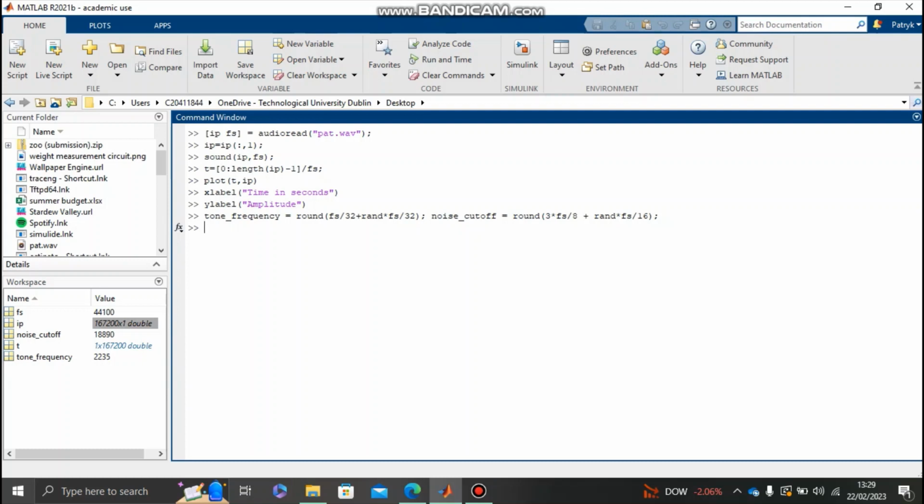So we'll make the tone first because that's a little easier to make. So tone equals 0.1 times cos, and this is in radians, so we'll do 2 times pi times our tone frequency times t.